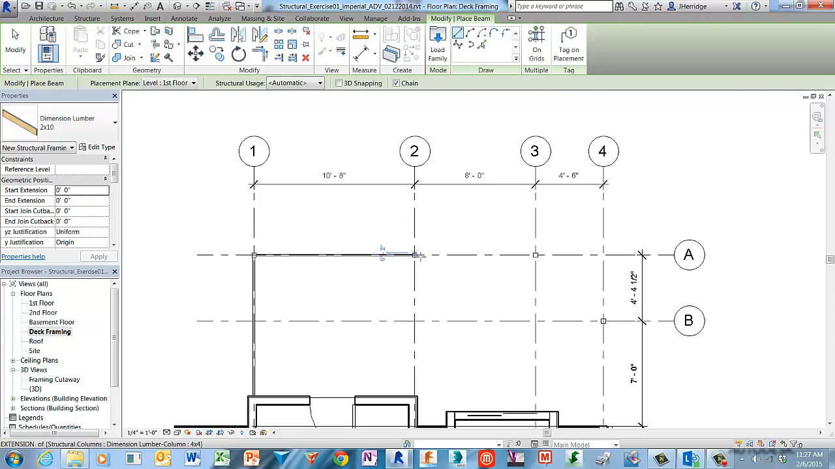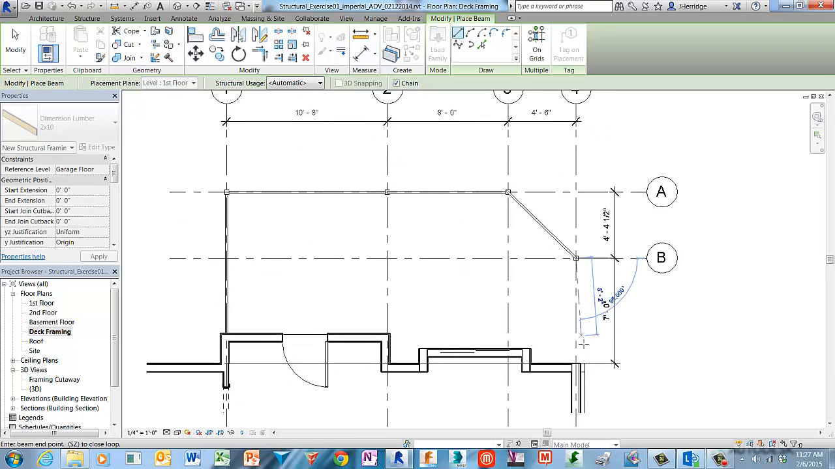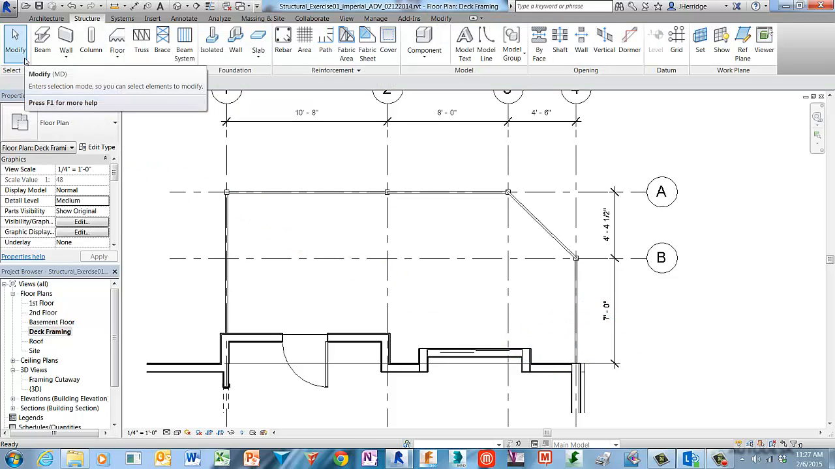So start the beam tool again, start at grid line 2A, left click at grid 3A, and for the next segment we want to go to grid line 4B. Let's use the keyboard shortcut SI, S as in Sam, I as in India, for snap to intersection and left click at that location, and then we'll end the beam at grid line 4 and the exterior wall. Once those three segments have been completed, go ahead and select Modify to end the command.